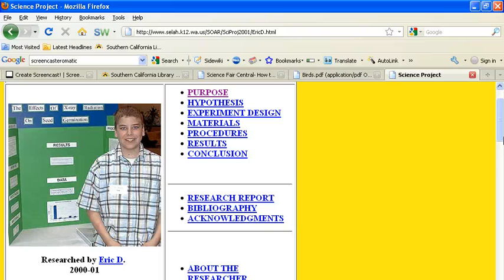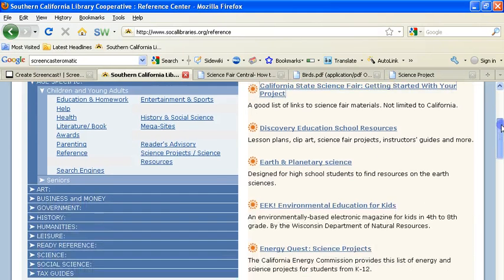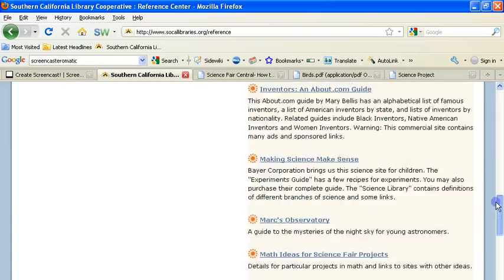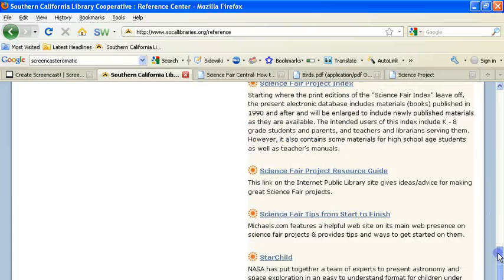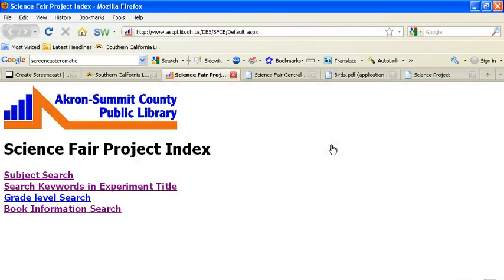So for the third site, I'm going to go back to the Reference Center, and I'm going to scroll down to the S's and look for Science Fair Project Index. This is an updated online version of the print indexes that were published by Scarecrow Press between 1960 and 1989. The search fields are by subject, keyword from the title, experiment, the grade level, and information from a particular book.